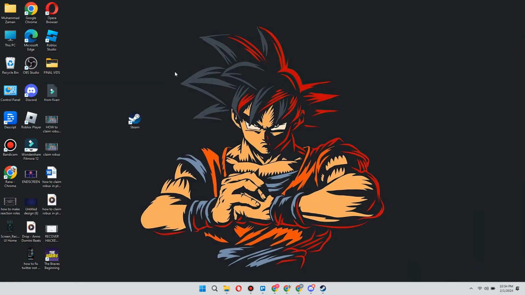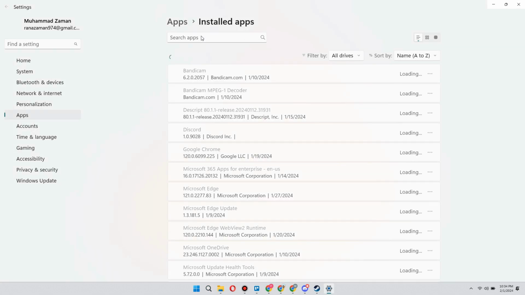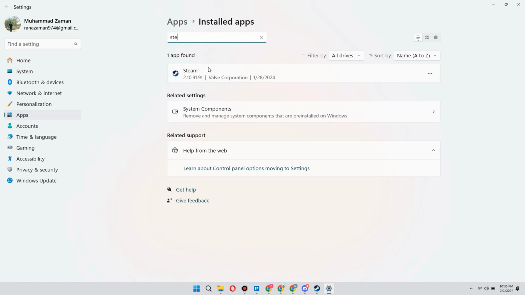If this doesn't work either, one more thing you can try is simply uninstalling the program. So go to add or remove programs. Here you want to search for Steam. You want to click on three dots and you want to click on uninstall.